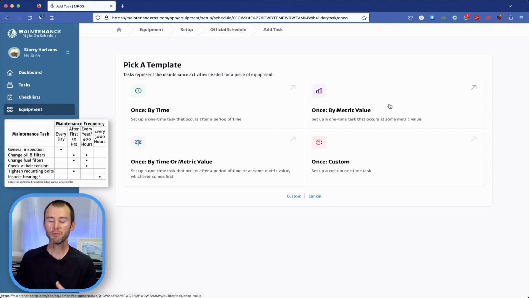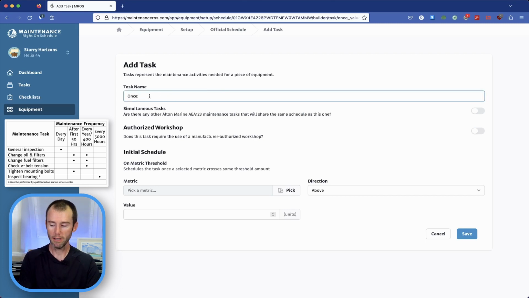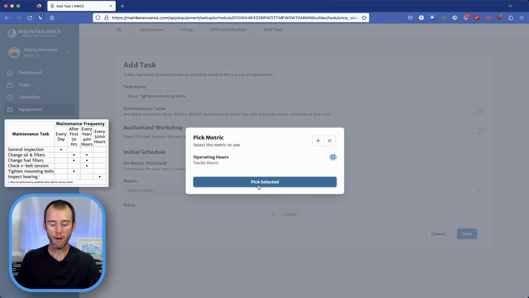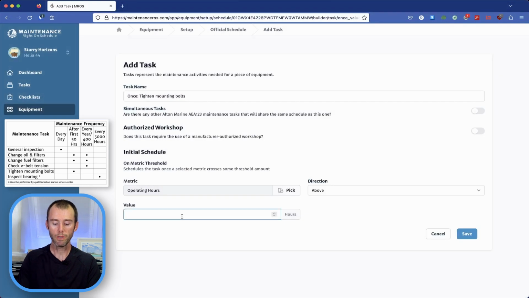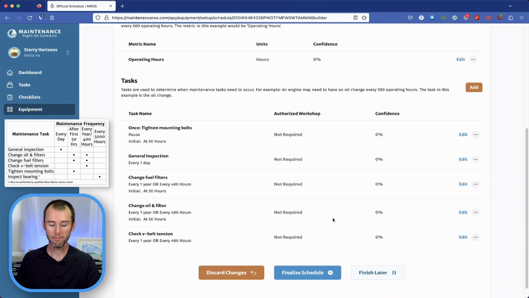Start to notice some of the same terminology gets used over and over again. So I can say once by metric value, and I'm just going to go ahead and type in tighten mounting bolts. I'm going to leave that once in there just to designate that this only has to be done one time. Now we're going to go ahead and do the schedule based on a metric, operating hours, and it happens when it goes above 50 hours. Come down, hit save.